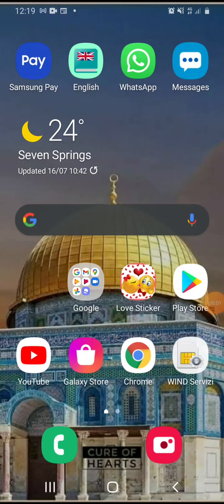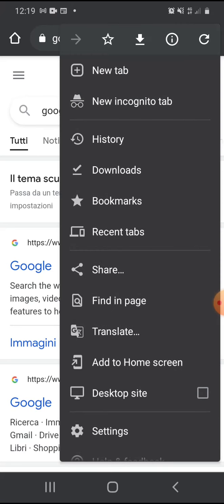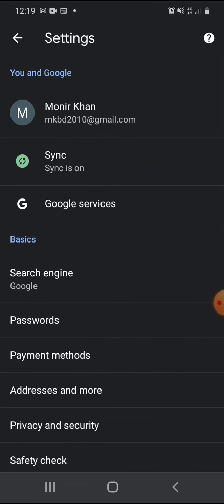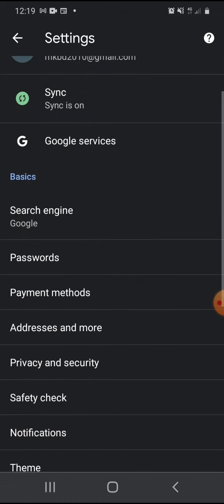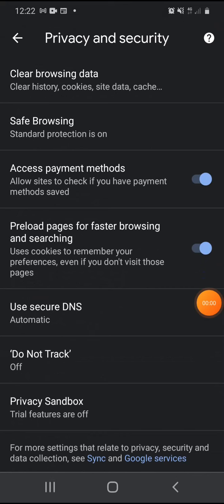So first what we need to do is to open our Chrome browser on the home screen. Then on the top right hand corner, as you can see, there is the 3-dot menu. Just tap here and go to your settings and open it. Once you are in settings, just scroll down to privacy and security settings. Here, as you can see, just below privacy and security, is clear browsing data. So tap here.